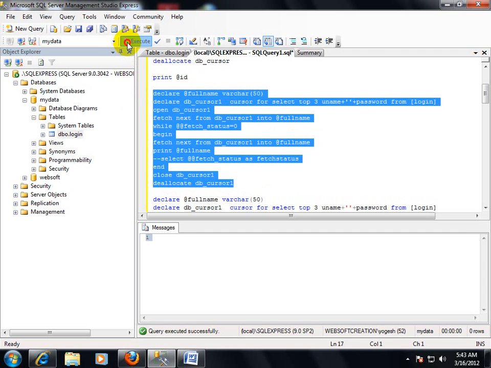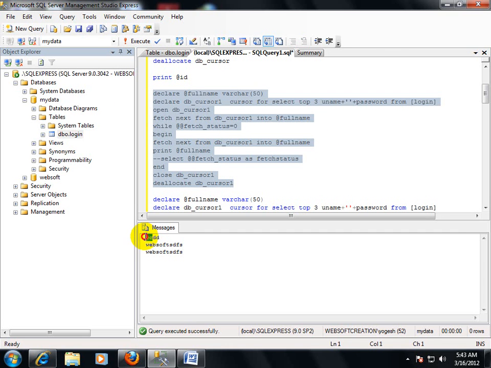You will see the output. Here this is my uname and this is my password. This is my uname and this is my password.